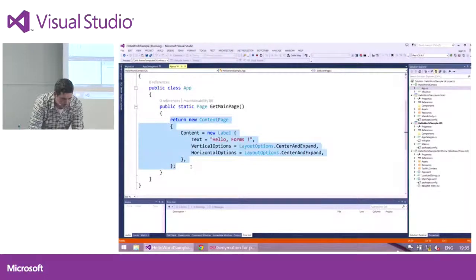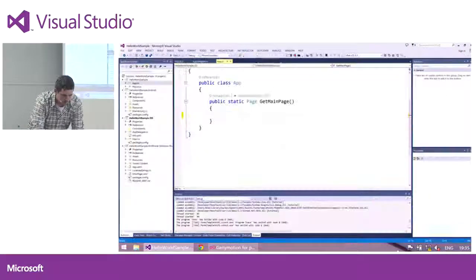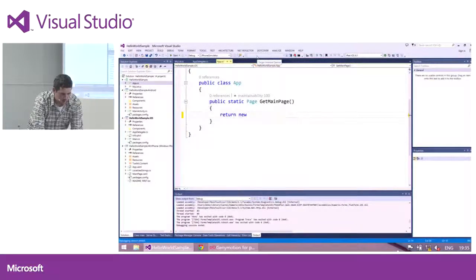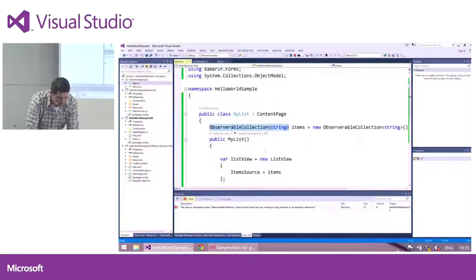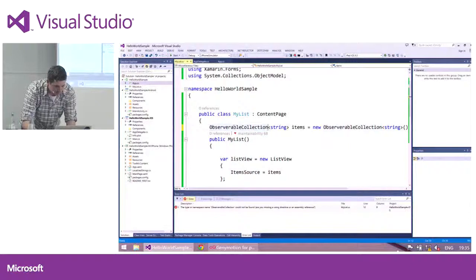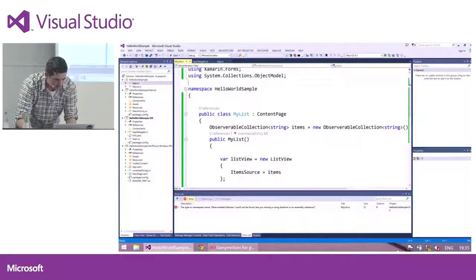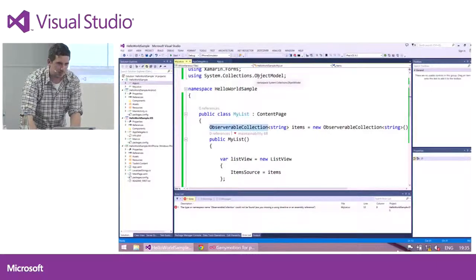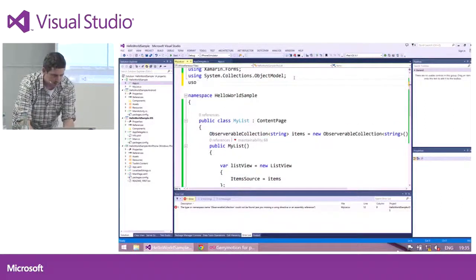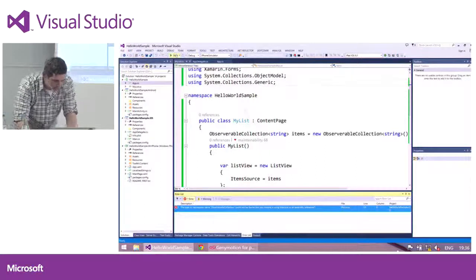So now we want to go in here, and we'll want to return a new item of MyList. So it was called MyList. Ooh, I definitely got that in there. ObservableCollection definitely lives within ObjectModel, right? So, let's see, collections generic. But then who knows? Because let's see. Will it?